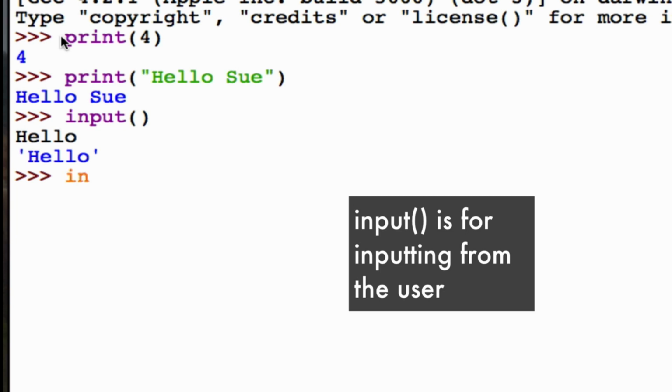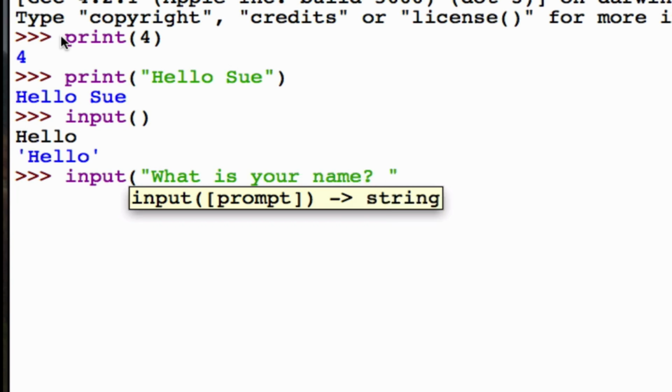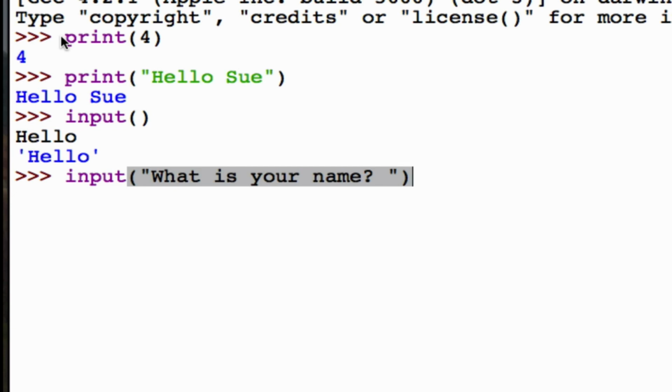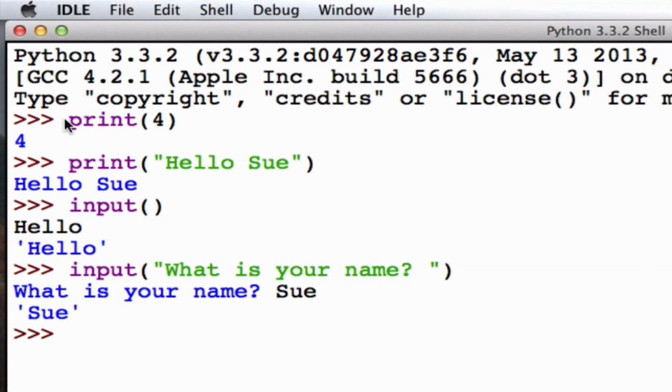I might want to ask a question. So if I say input, what is your name? So there's a question in quotes inside the brackets. Then it'll ask the question, what is your name? I'll put in Sue, and it's responded by just reporting back what I inputted. Now that's very good, and I could ask for all sorts of questions, and I could input the answers.